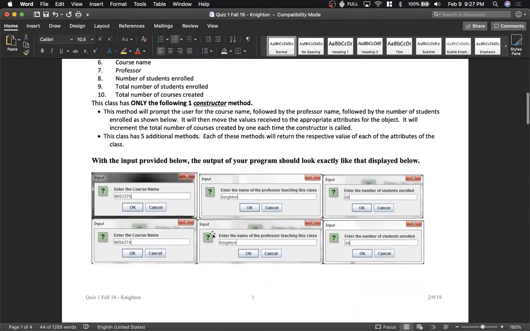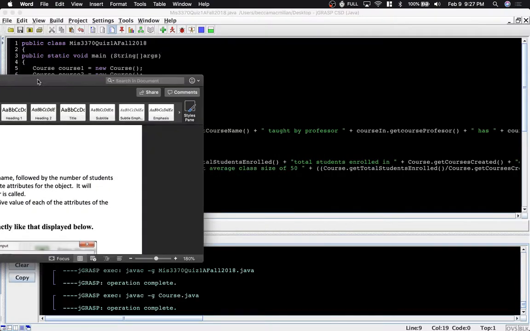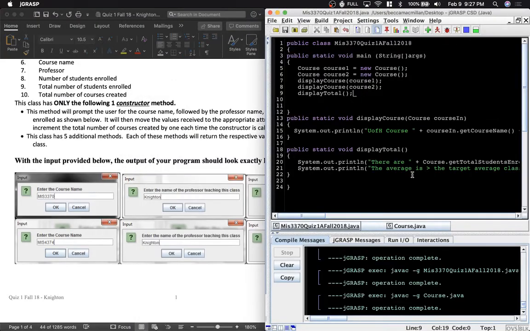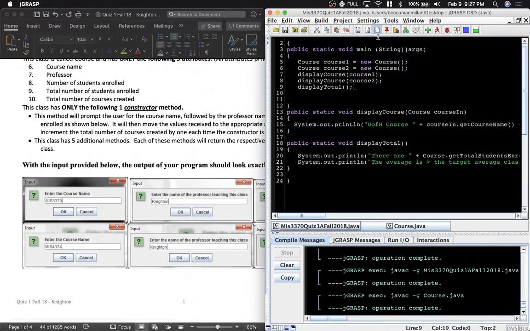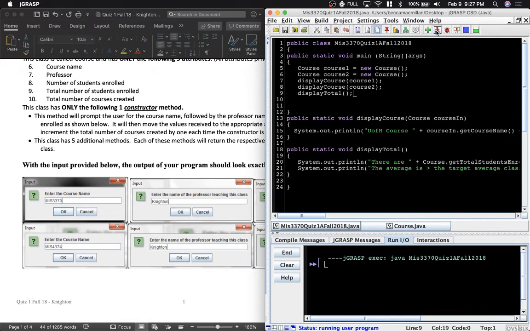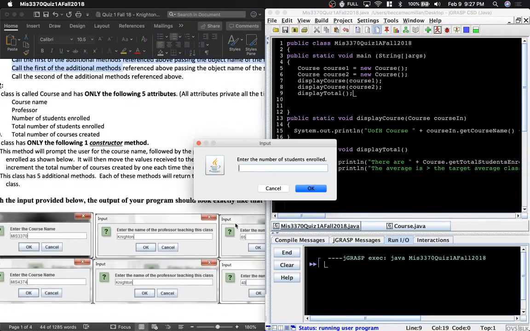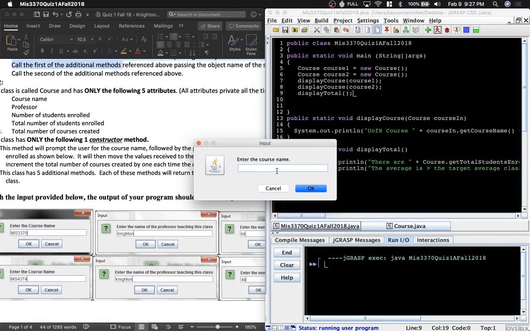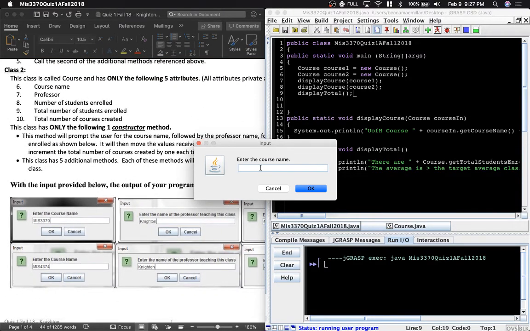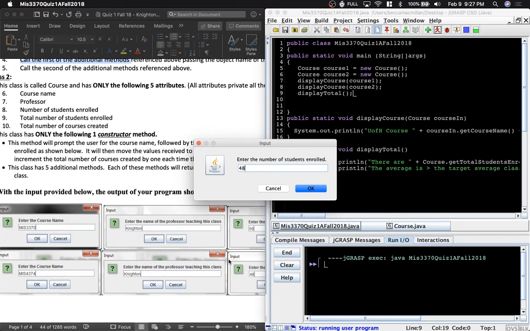So let's go ahead and see what it looks like. I'm going to do this side by side so I can type in the proper input that they're using. Let's go to the page with the main and let's run it. Okay, so it wants our course name, so we're going to type MIS 3370. Professor Knighton's teaching the class. And how many students does it have? It has 66 students. Okay, and it wants us to enter another course name, which is MIS 4374. Knighton also teaches that one, but this one has only 48 students in it.